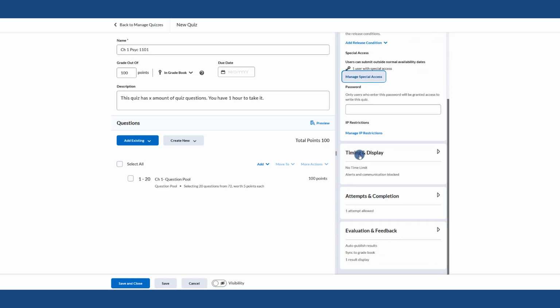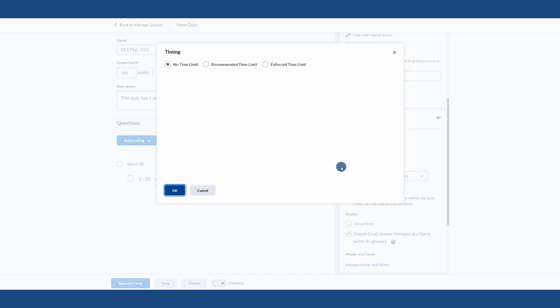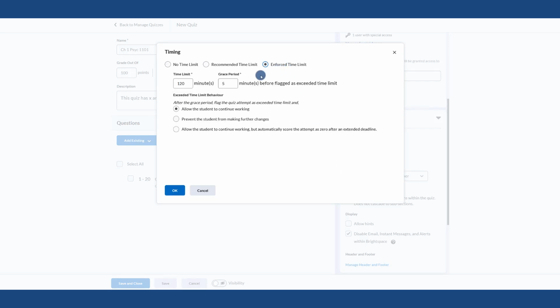Scrolling on down, we'll do the timing and display. By default, it's set to have no time limit, so once they open the quiz, they have as long as they want to submit it. It may be that you want to put a cap on that. So you can manage time and enforce a time limit and say maybe they have 60 minutes to take this exam with a 1-minute grace period.